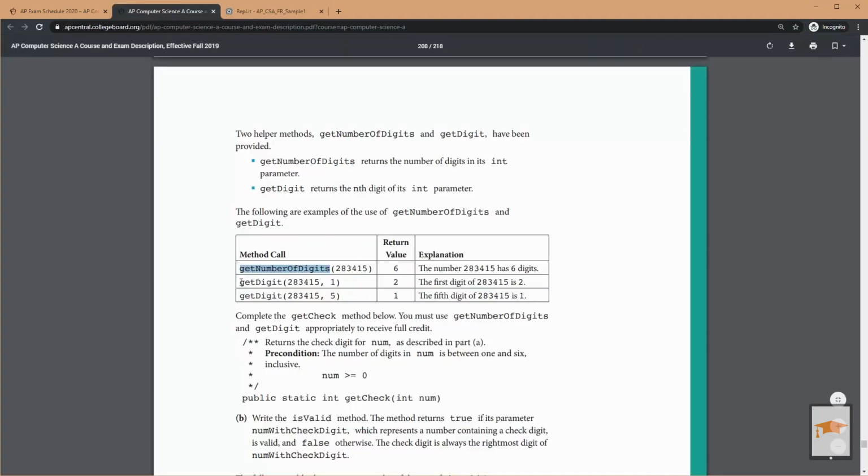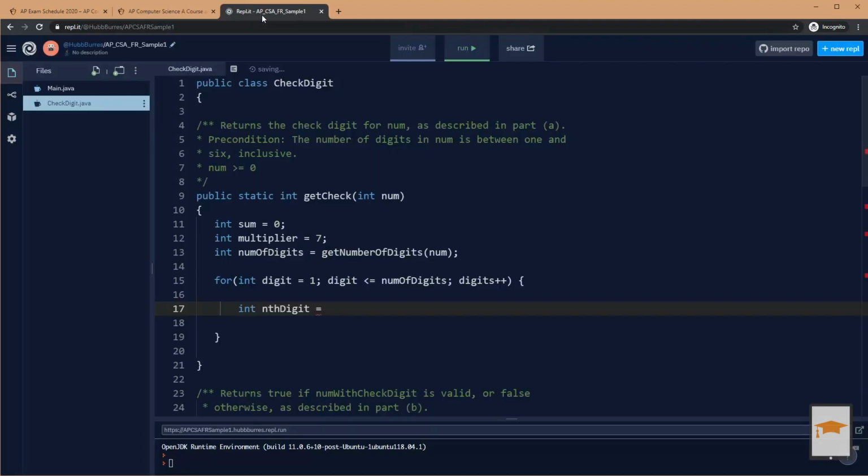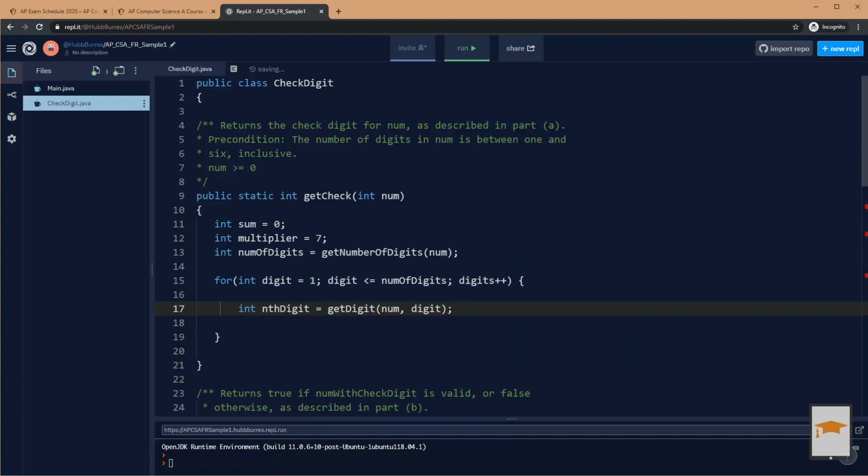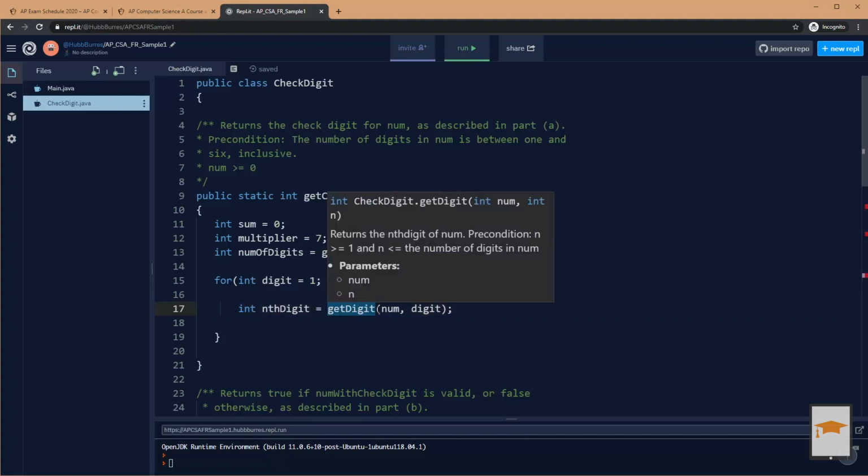Well, if you remember correctly, we have this method called getDigit that's going to help us with that. So all we have to do is provide it with the number and then the digit. So we're going to start with getDigit, and we're going to pass along the value num. That's the num. And then the nth digit that I want is actually digit. The digit variable here in my loop is controlling which digit I'm looking for. Is it the first one, the second one, the third one? So I'm going to put digit in here. So the nth digit is going to be retrieved by getDigit.